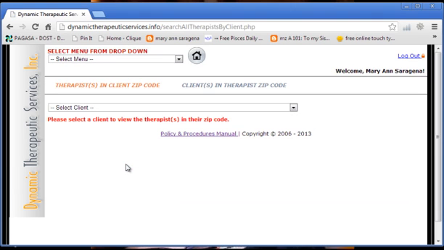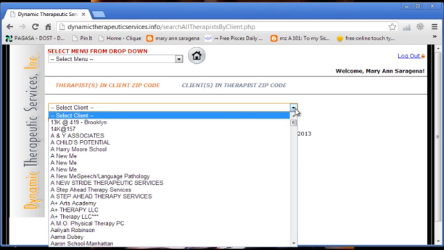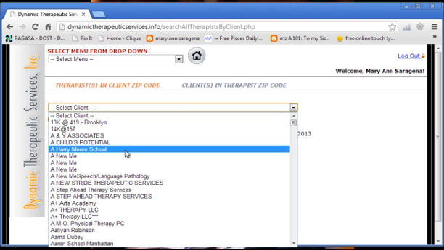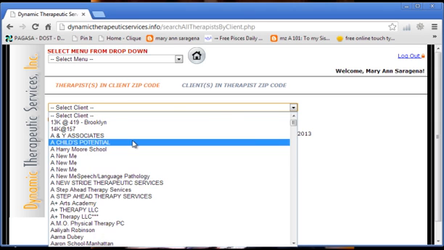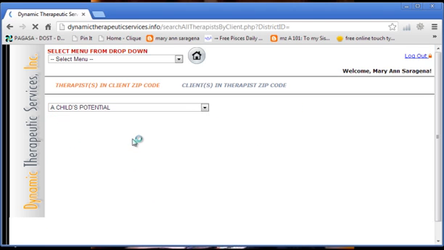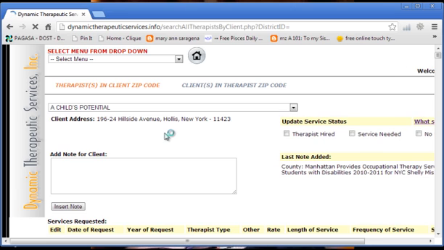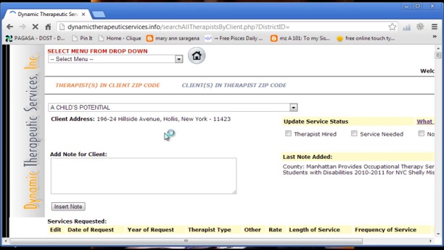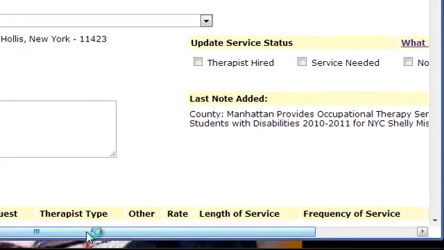To view the therapists within 5 to 50 miles from the places of the clients, simply choose a client from this drop-down box. So how about we try a child's potential? Aside from the contact information, the page that follows also enables you to update the status of the services.